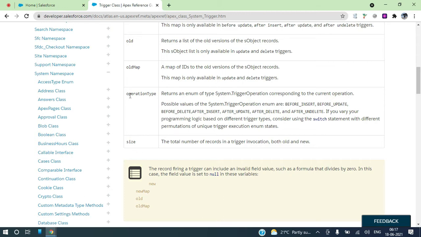So whenever the operation type is before insert, then before insert will be true. If the trigger is executing under after update, then after update will be true. So at any point one enum value will be true. From the available enum functions, you have to write it the same way it was documented.